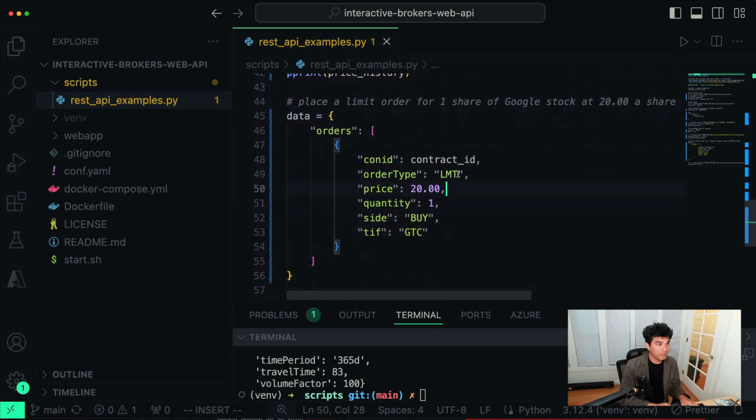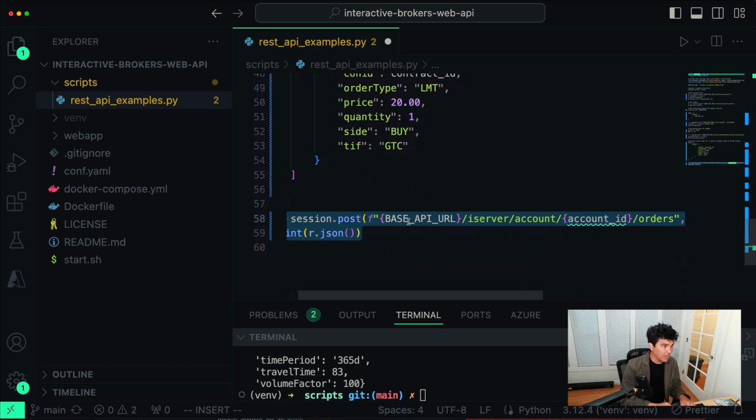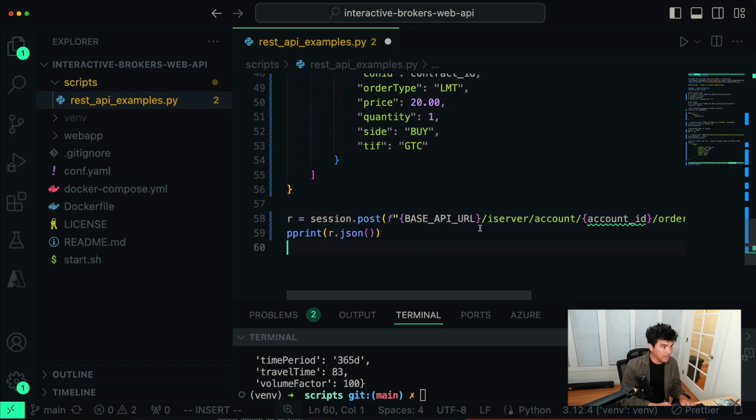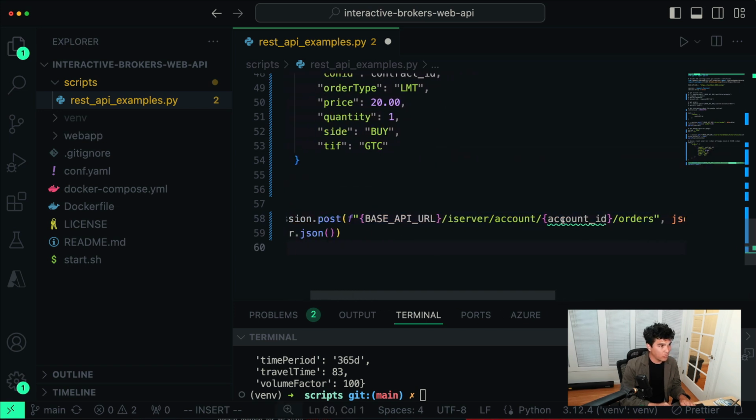I'm giving an order type of limit. I'm saying the price of $20. One share I want to buy, good till canceled, and I'm passing it my contract ID. I can pass technically a whole list of orders here with my data, and then I'm just going to make a POST request to iServer slash account, and then my account ID slash orders.